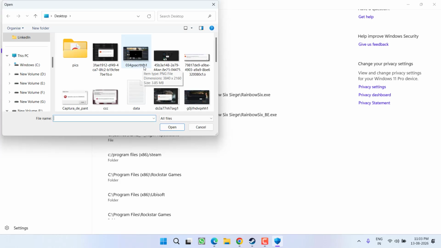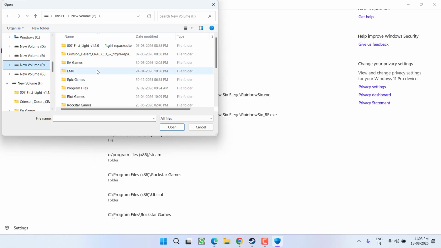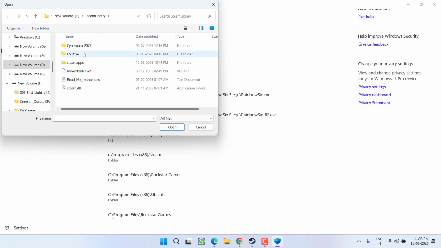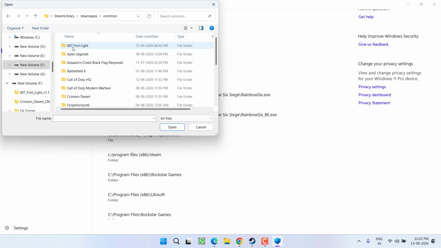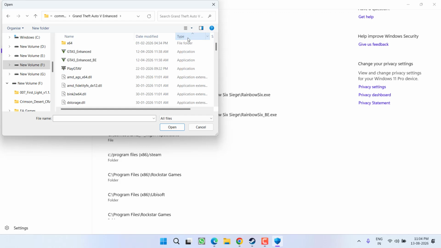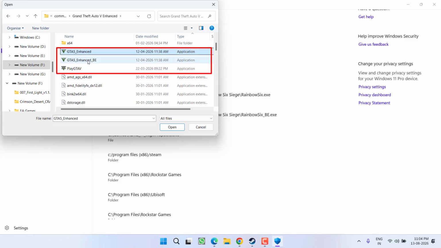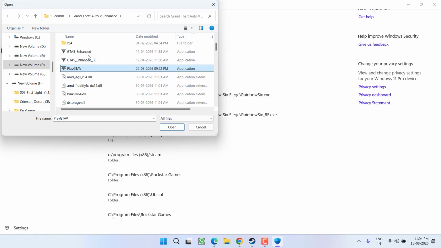Now one by one you need to add the exe files of the game that is giving you the error. I'll take an example for you. Like in my system, in Steam Library, SteamApps, Common, I have a game installed with the name GTA 5. Now in this directory I have 3 or 4 exe files. So simply click on this type option and all the files will be available right in front of you. You can see right over here I have 3 files: GTA 5 Enhanced, Enhanced BE and GTA 5.